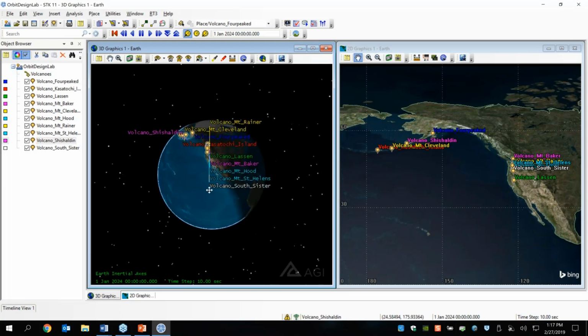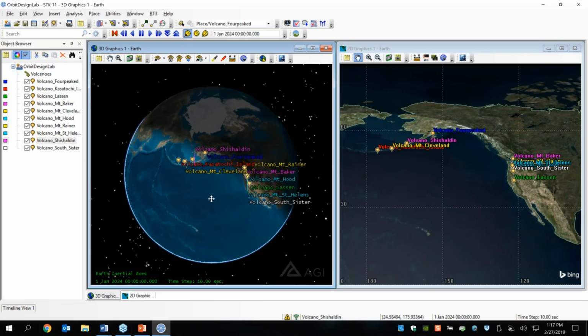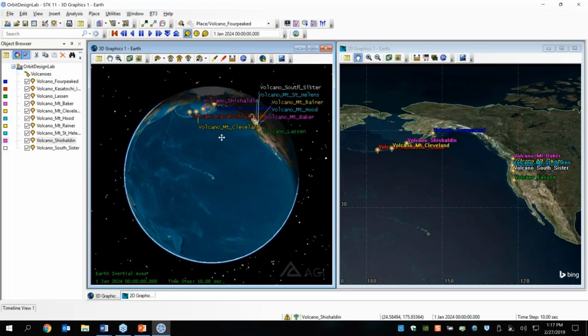So now that we know where all our volcanoes are going to be, we're going to bring in a satellite. We want our satellite to be able to observe all of these volcanoes that we see here. And we want our satellite's orbit to maximize all our observation times. We're going to begin by bringing in a very generic satellite in a very generic orbit, and then we'll analyze and design the optimal orbit for our mission.